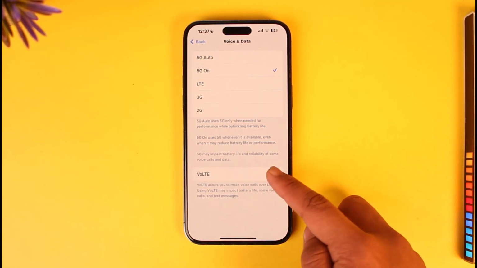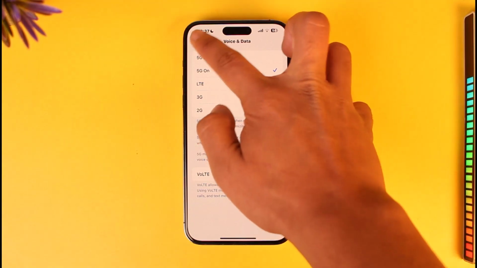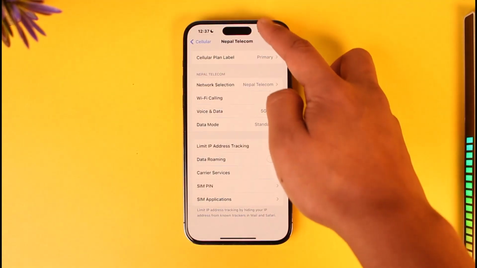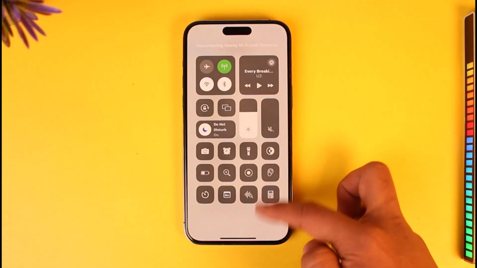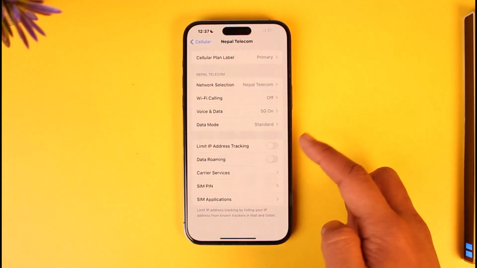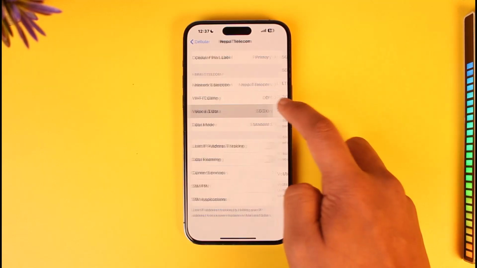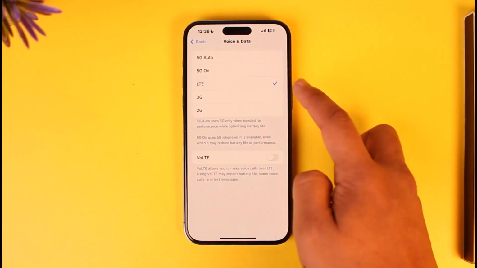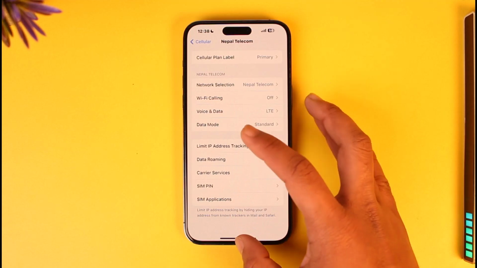You can also turn on VoLTE if you'd like that. Now you have successfully enabled 5G. Next time, whenever you turn on your cellular data, you'll have 5G enabled instead of LTE. So that's the thing you want to keep in mind. But as I said, it really depends upon the network that you're using. It's not up to iOS or iPhone to help you solve that thing.